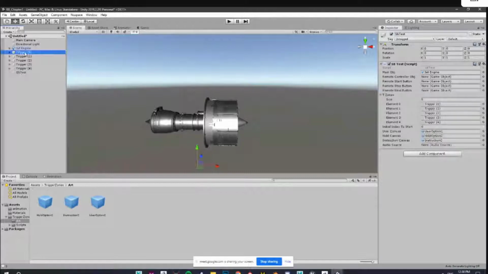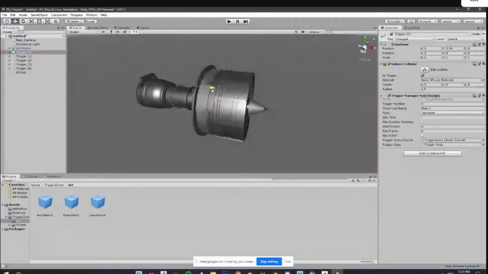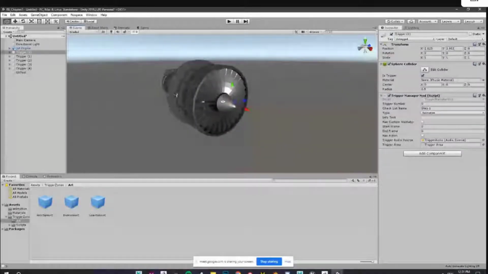But if you click on sphere collider, you see this is where our first trigger is. So probably we'll just move it up and, let's say, this particular object, if you click on this, animation will start.